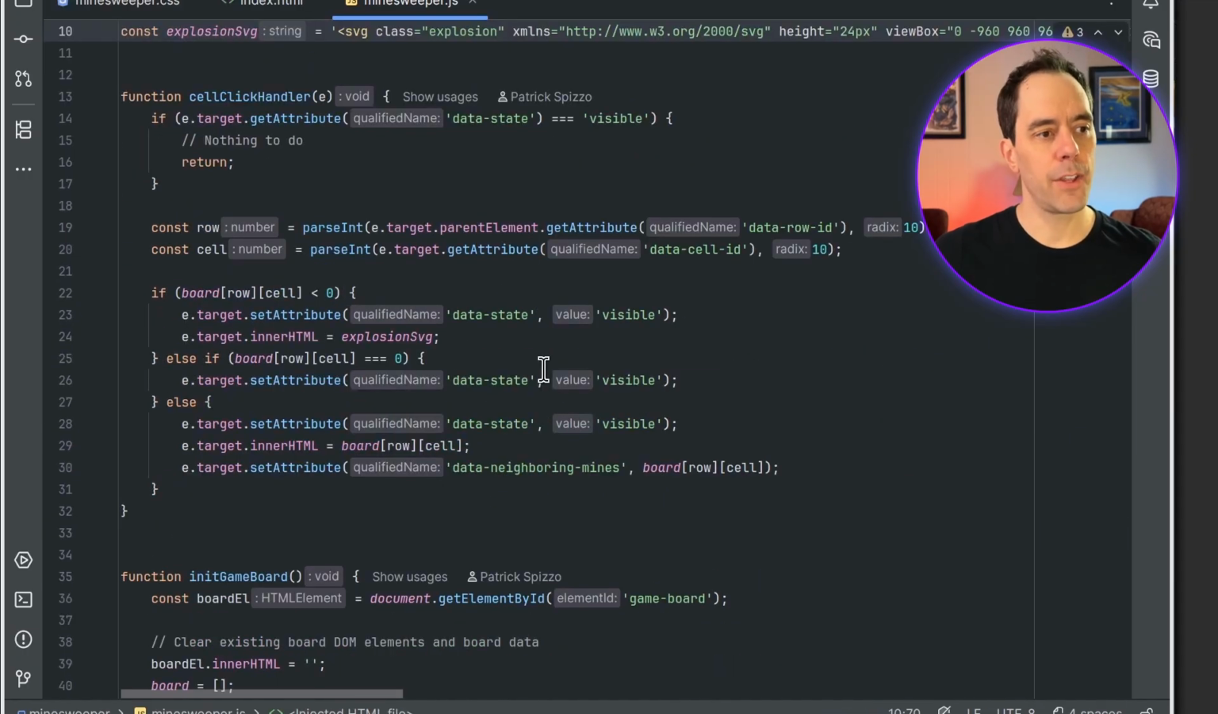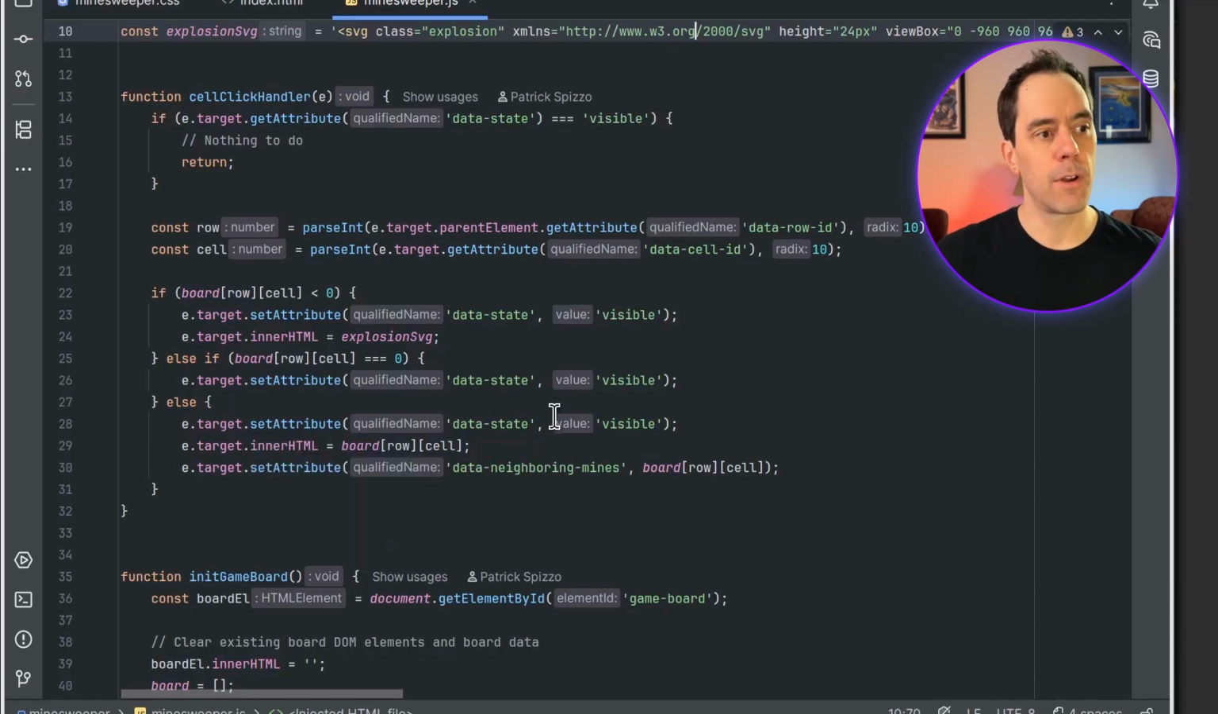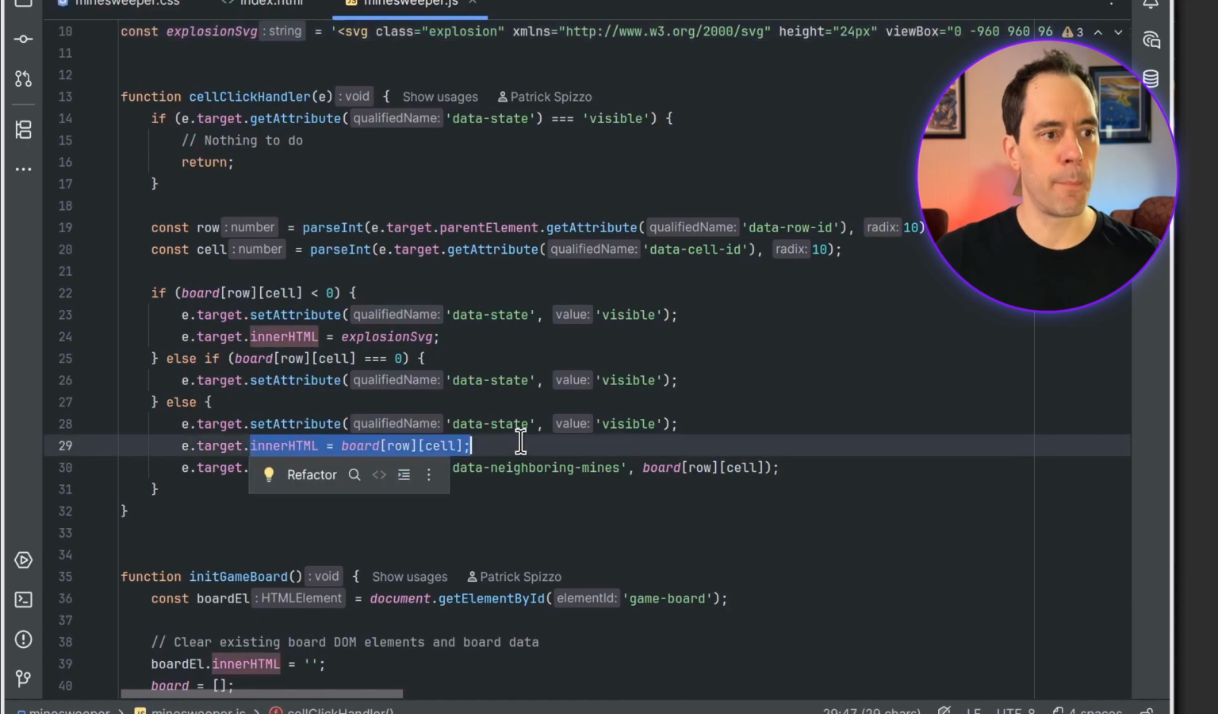If the tile's value is 0 in our data, that means there are no neighbors, so I'm just going to do nothing and leave it blank. However, if that particular tile has a positive number in there, then that means there are neighbors, and I'm going to set the contents of that tile to that number. This way it shows the user how many neighboring mines are near that tile.